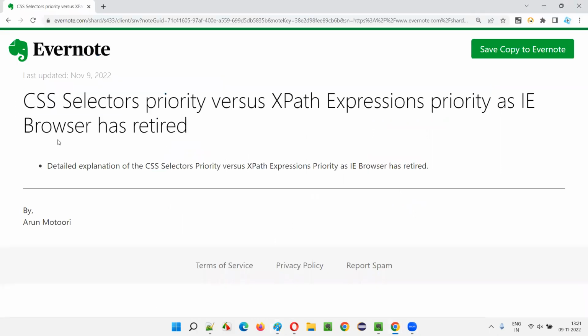So guys, hope you got the current context of the priority difference between the CSS selectors and XPath expressions and which you have to choose for helping Selenium or any other automation tools locate the elements on the web pages, as the IE browser is out of the market now.